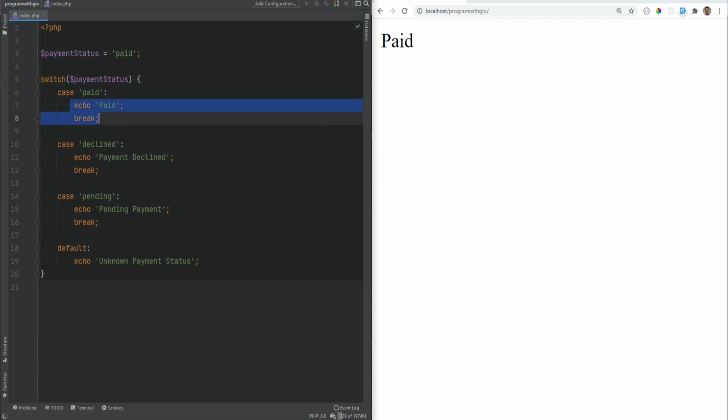For example, these blocks here never get executed if no matching case is found. As soon as one of the cases pass the check, then it starts executing statements line by line until the end of the switch block or until the first break statement. In current state here, we have payment status equals to paid, and first case matches, and therefore it starts executing line by line, so we're echoing out paid, and then we reach break statement here, so it stops execution.